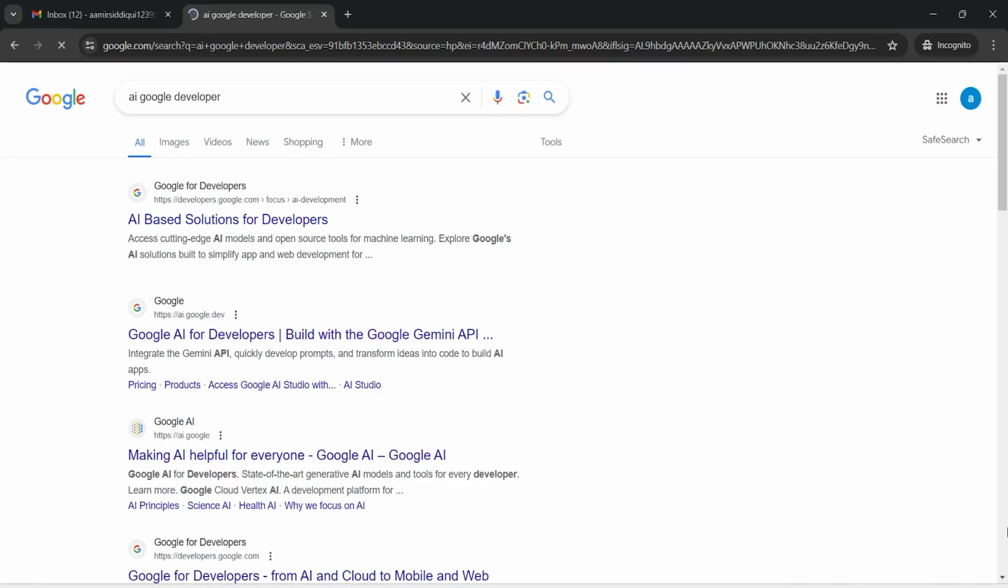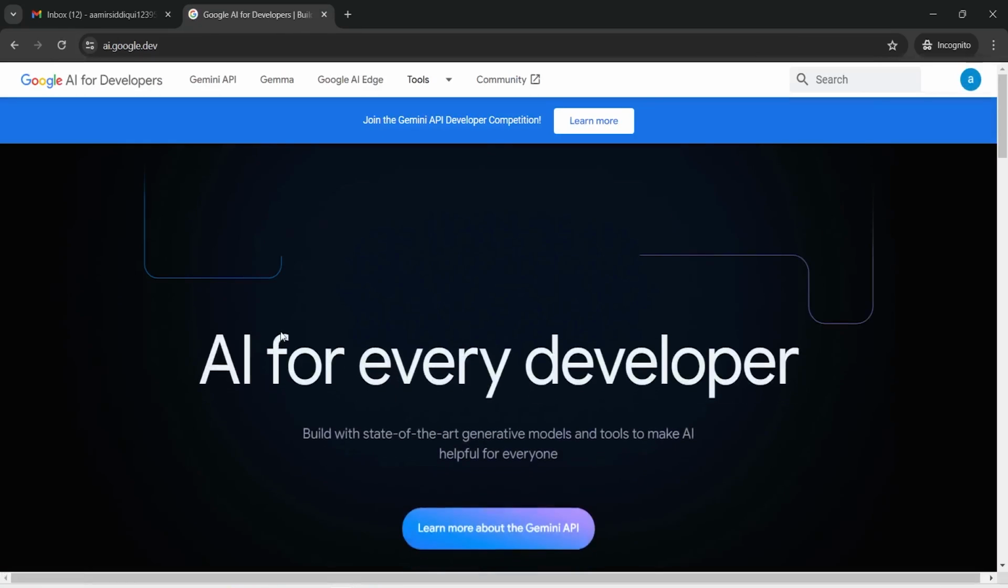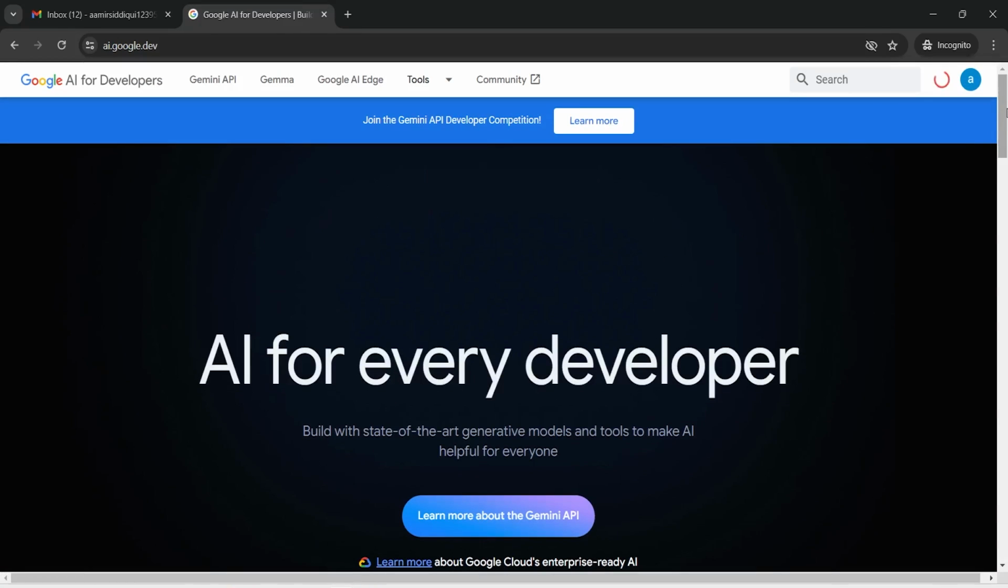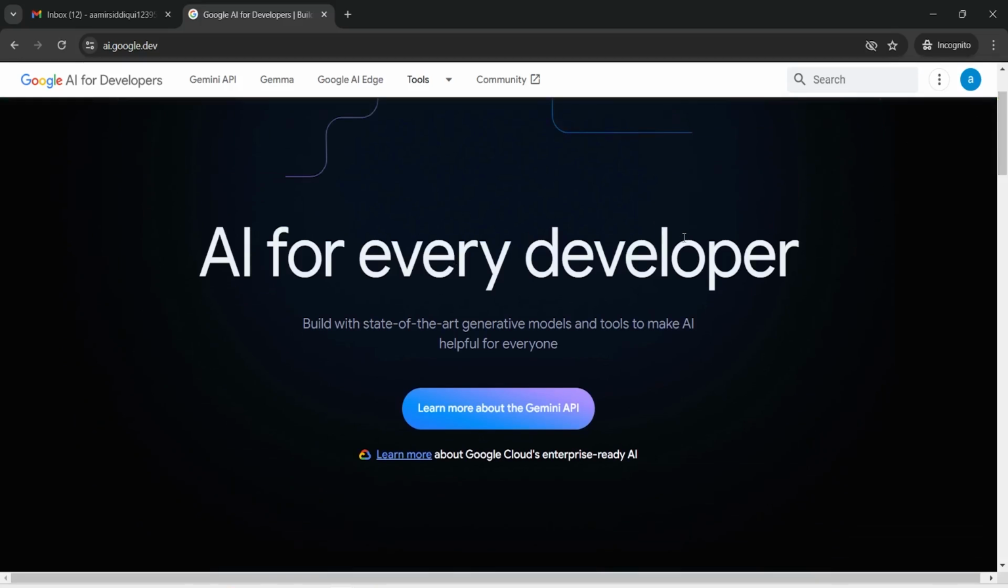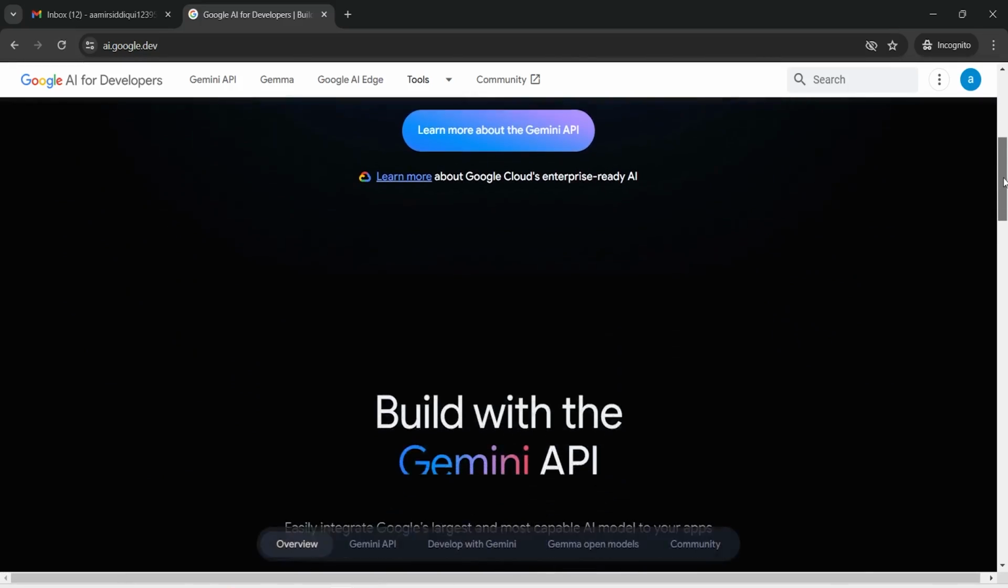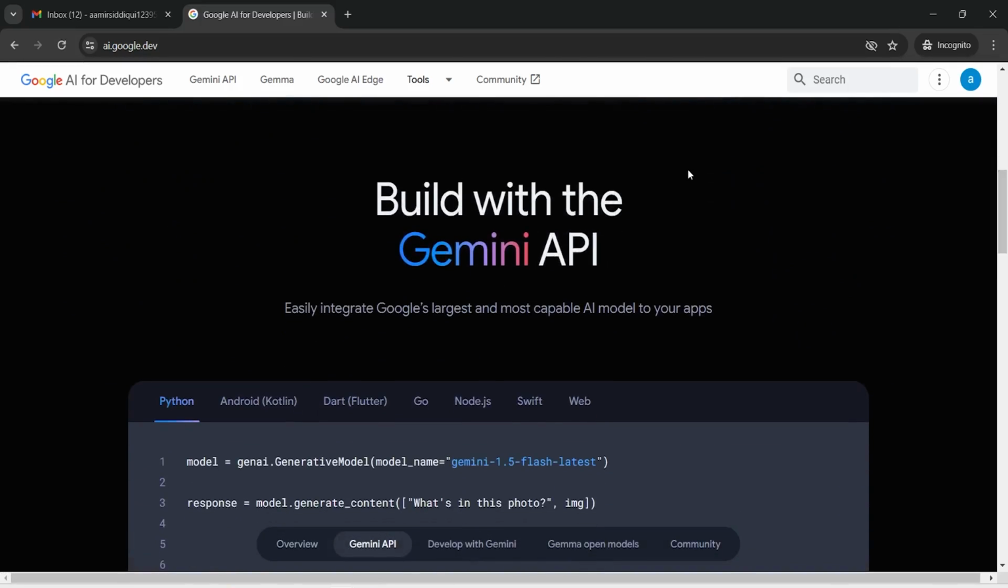Then you have to click on this link, ai.google.dev. And once you come on this page, you will see AI for every developer. Learn more about the Gemini API. And then if you scroll down, you will see build with the Gemini API.